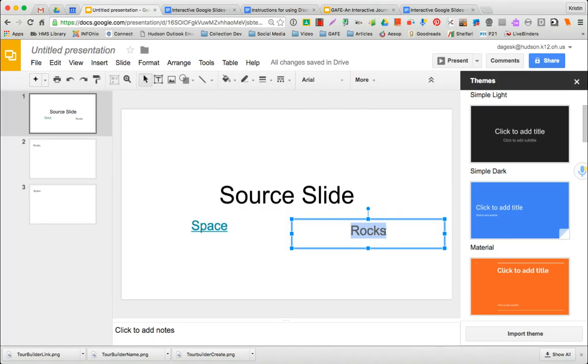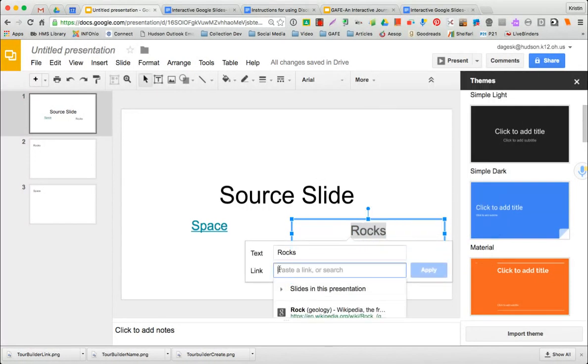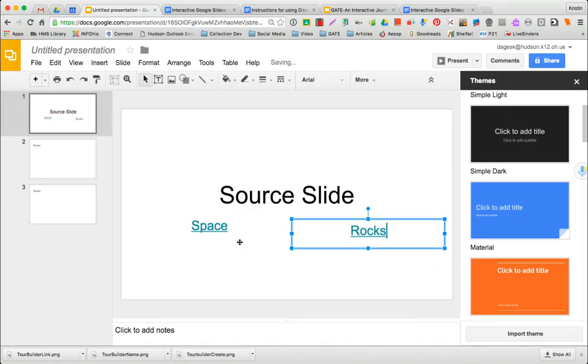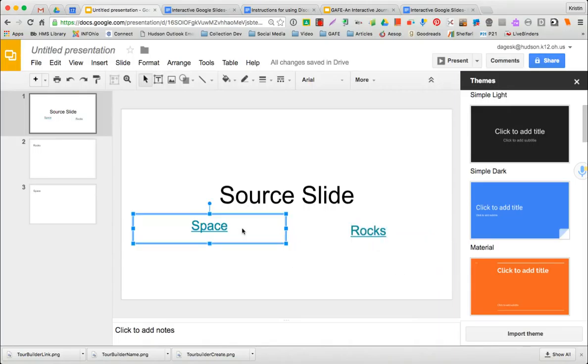So I'm going to highlight the text. I'm going to right click. Again, I'm not pasting a URL, I'm choosing slides in this presentation, and this is going to go out to slide number 2, rocks. Now what I don't want is them to click around space and automatically go right to this next slide on rocks.